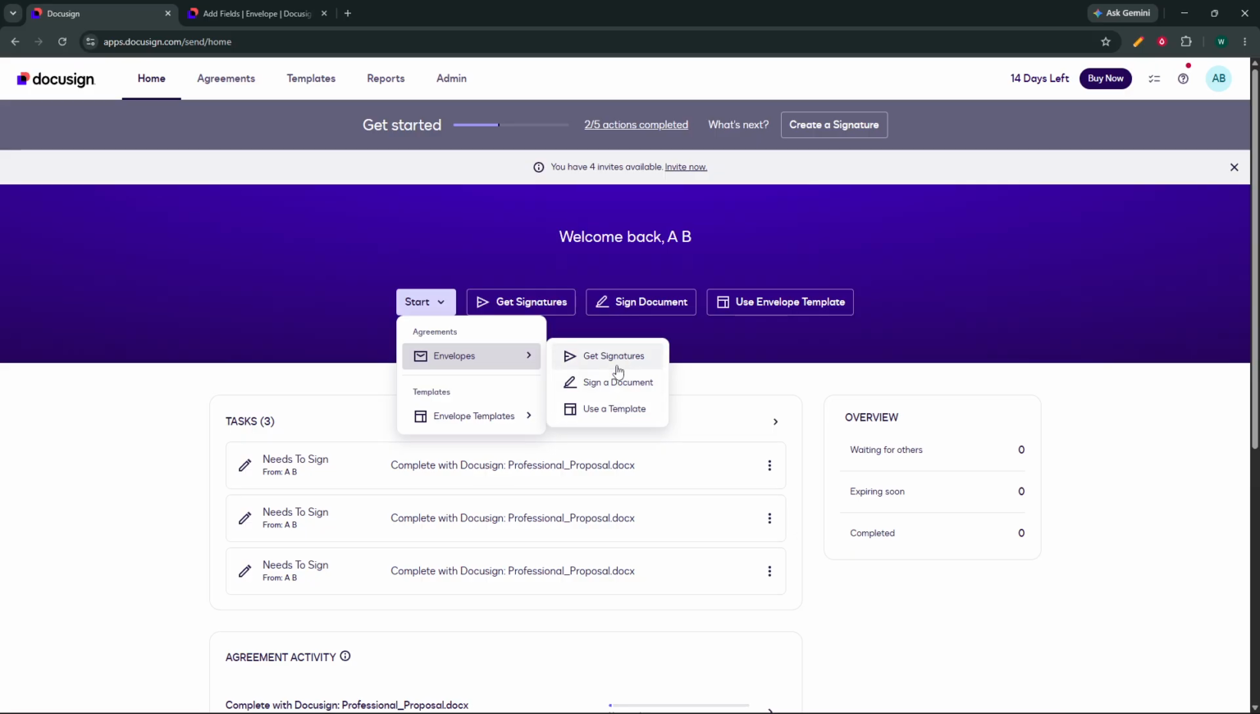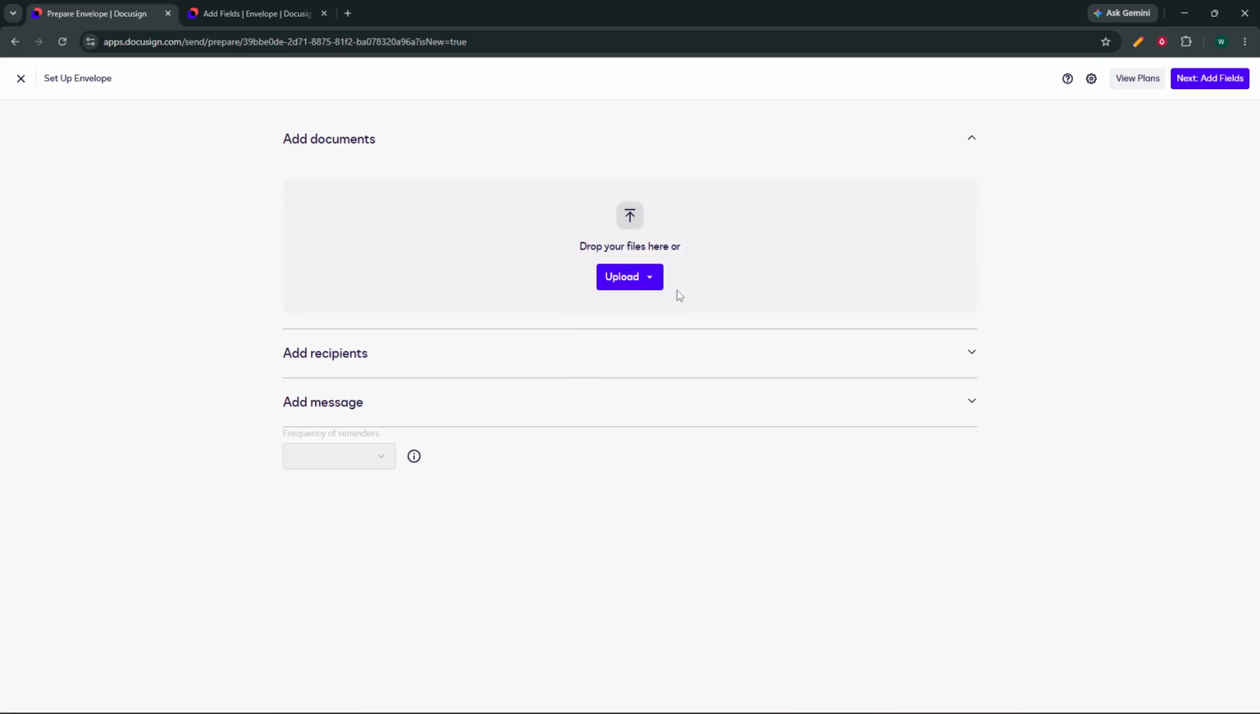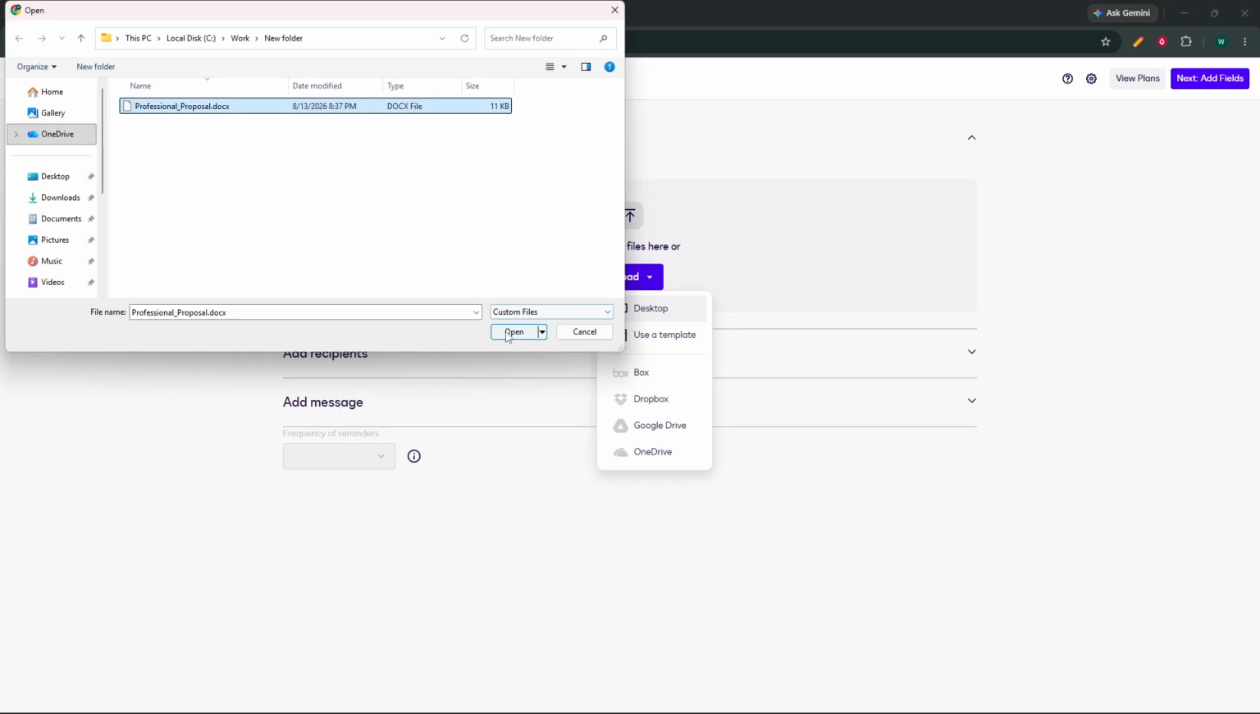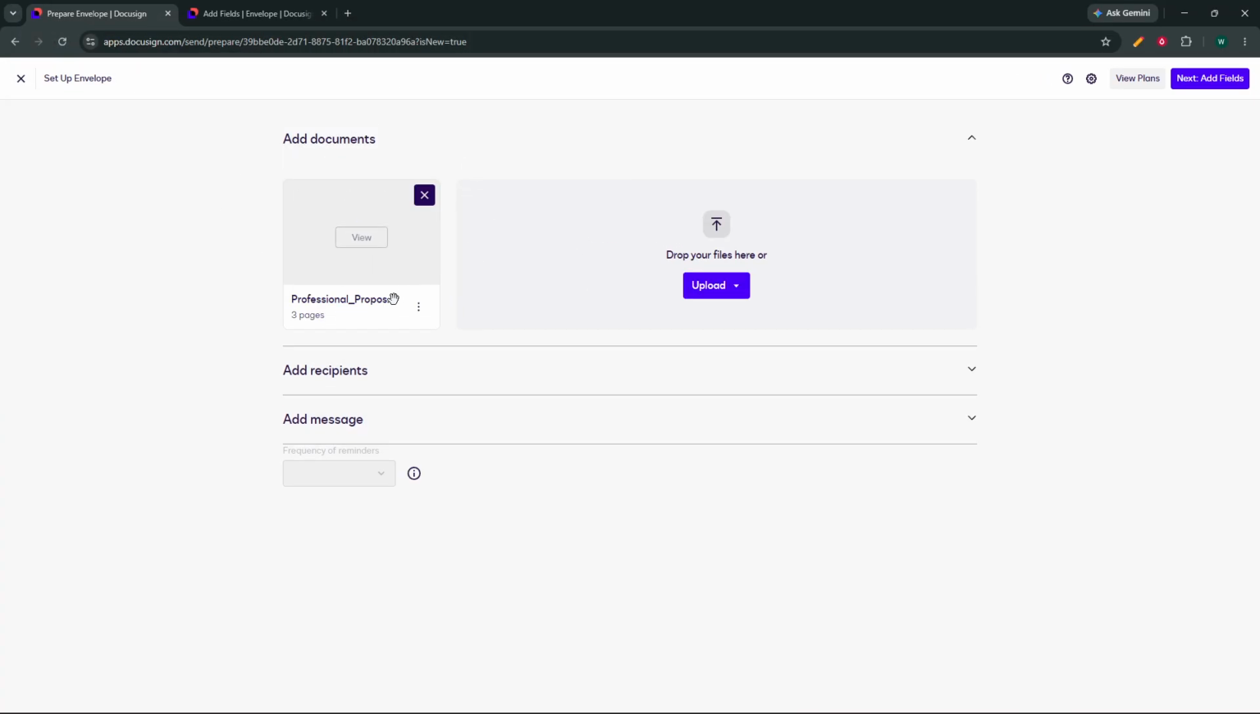Next, select Get Signatures. This option is used when your main goal is to send out a document for signing, and it takes you into the setup process for adding files and recipients. Once you're there, upload the document that needs to be signed. Make sure you're choosing the correct version of the file before moving forward, since this is the document your recipients will receive.